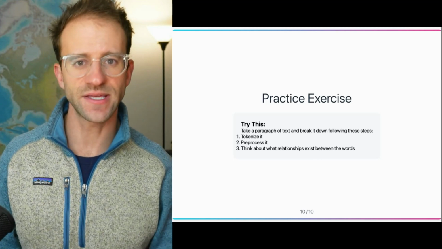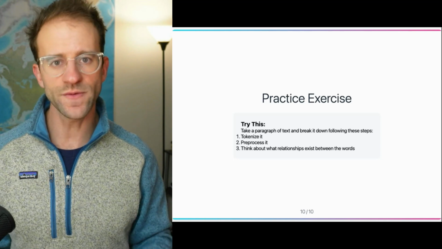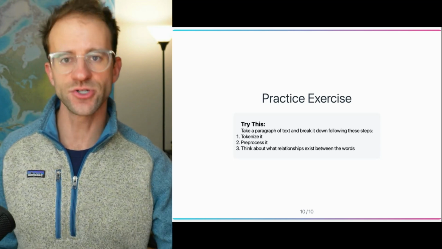Understanding text is like giving computers a basic sense of language. In the next lesson, we'll build on this foundation to create more sophisticated understanding systems.